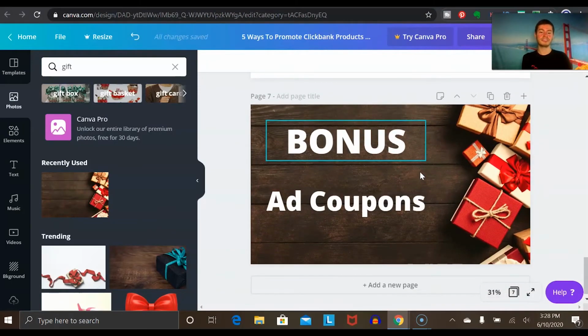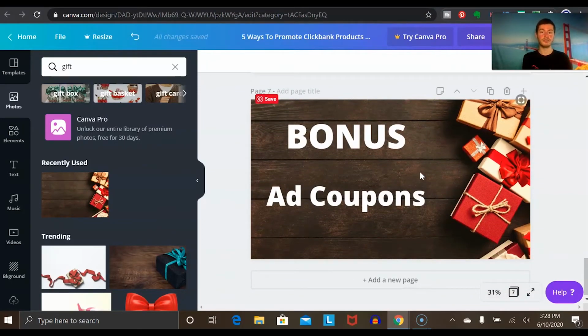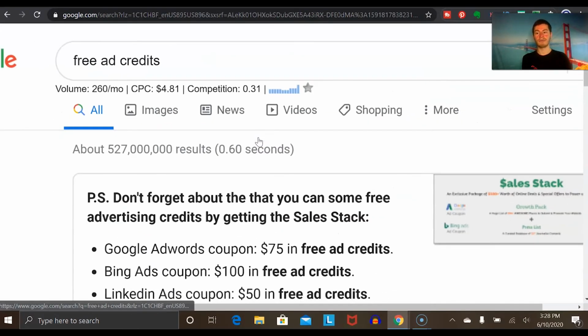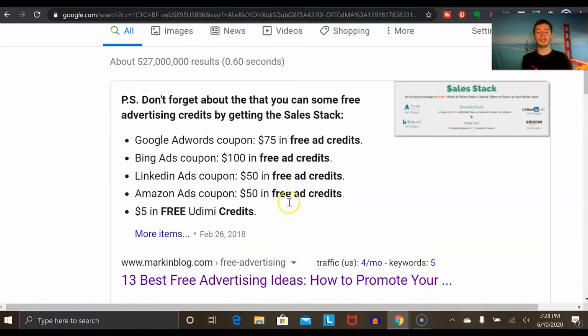I want to share a bonus, which is with ad coupons. So I mentioned earlier that if you stuck around to the end, I will show a bonus where you can get lots of very high quality traffic for free very quickly, and that is by searching for ad coupons. So if you go onto Google and you search up for free ad credits, this will bring up a list of different advertising platforms that will give you free ad credits.